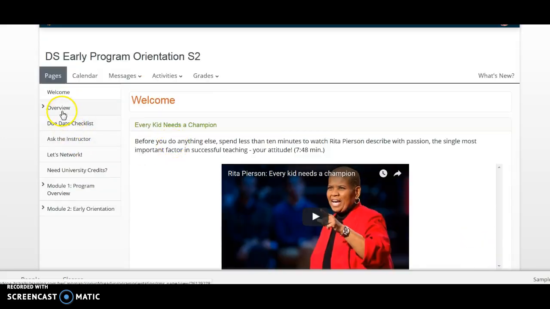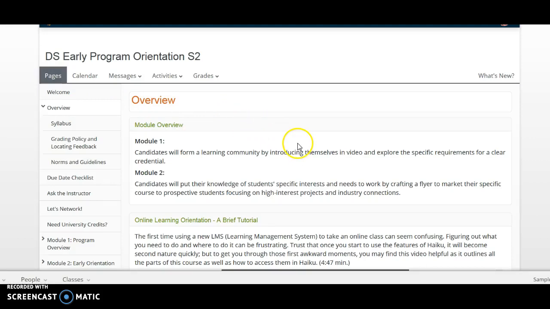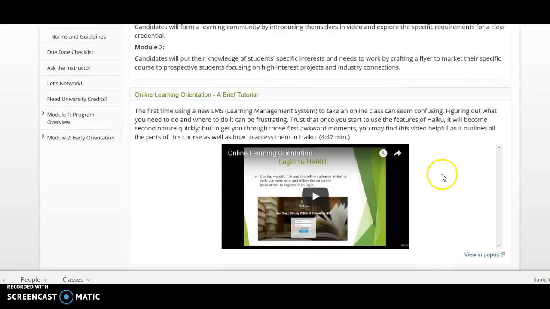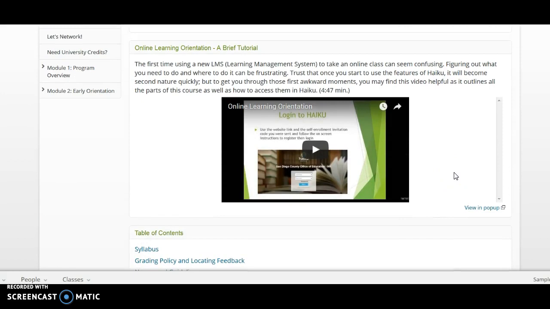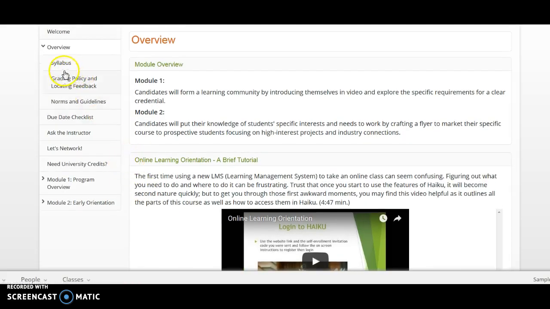If you'd like to view the overview for the course, you click on the overview page and you'll see that in it we've got things that include a little overview verbally about what Module 1 and Module 2 contain. We have a brief tutorial that explains how to navigate through this learning management system, and then we have a table of contents. These blue links are things that you can click on and they will take you to those pages. You can also click on those same pages simply by using the left-hand navigation over in this column.